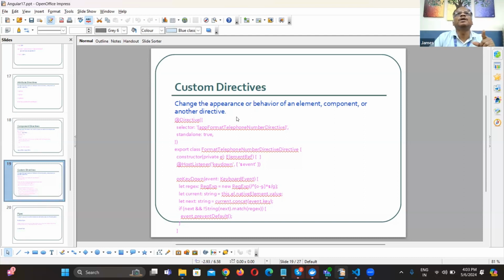Now we are going to create one directive. This directive is for formatting the telephone number. Simply, in a text box, it won't allow anything other than numbers. This is a simple thing I have written. We can write any complex kind of things.